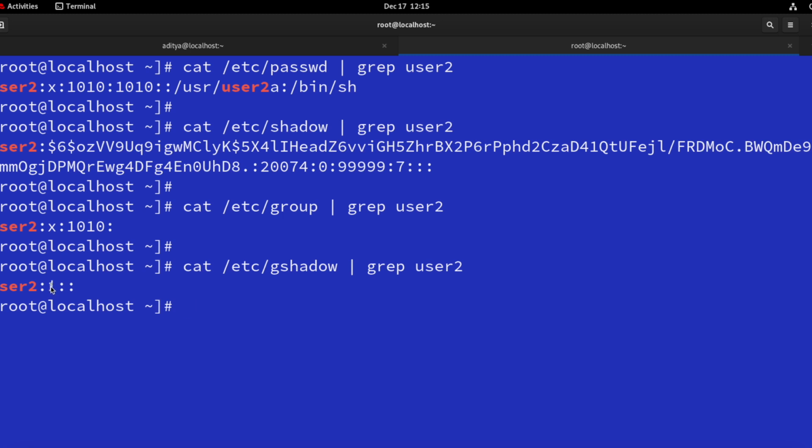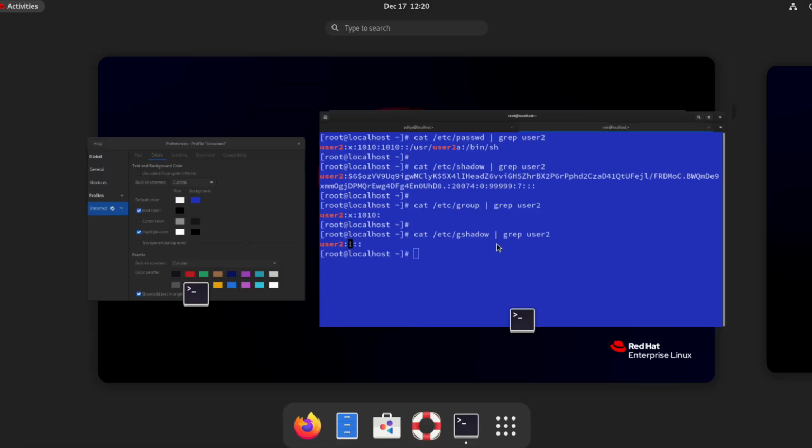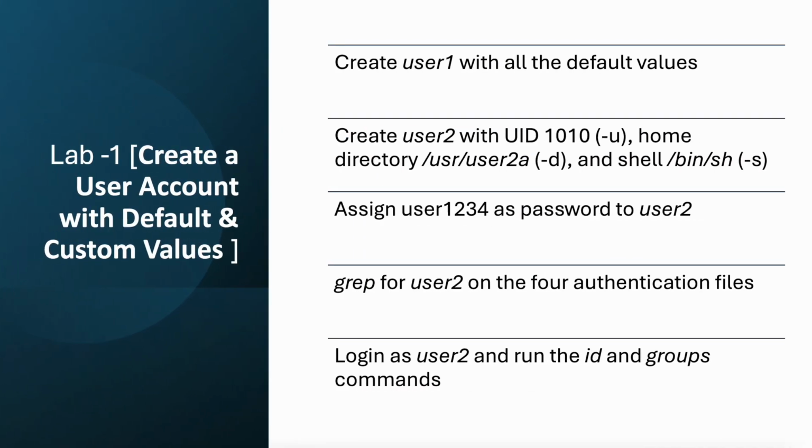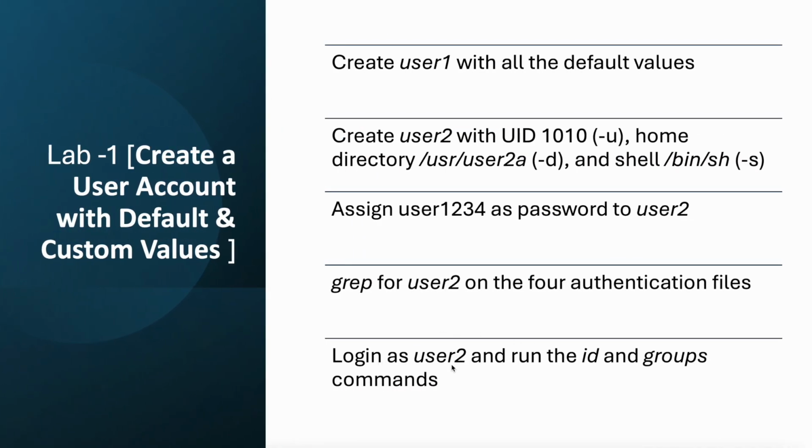Again see, this exclamation means it is hidden. Now jump to the last part of lab 1. The last part is to login as user2 and run the id and groups command.